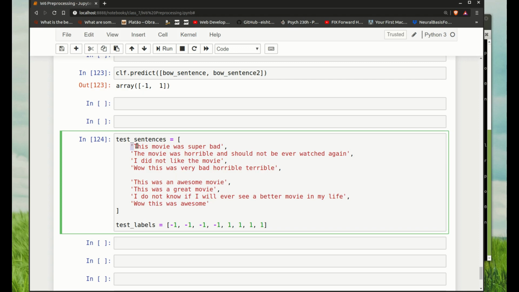So here I have 4 sentences that are supposed to be negative. I mean, that are intuitively negative. So, whoa, this was very bad, horrible, terrible. I did not like the movie. The movie was horrible and should not be ever watched again, etc., etc. And then here I have 4 good sentences, like, whoa, this was awesome. This was an awesome movie. This was a great movie, blah, blah, blah.